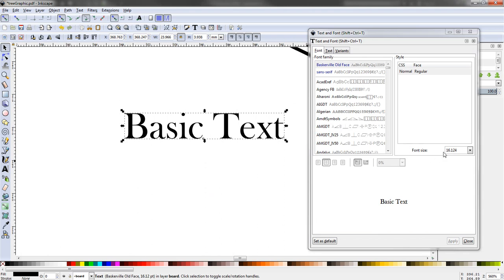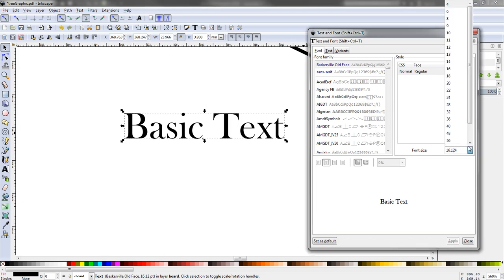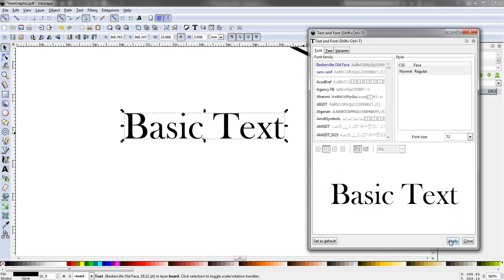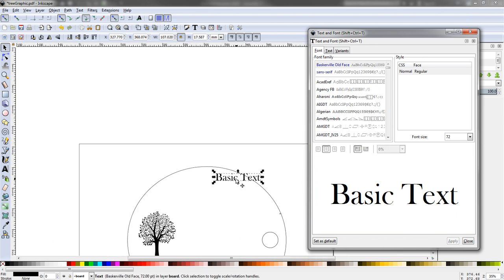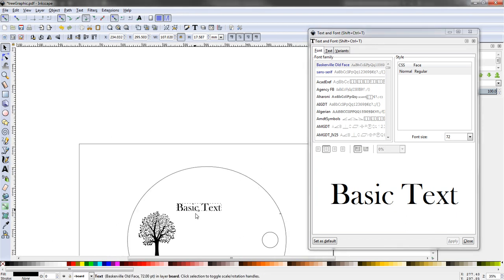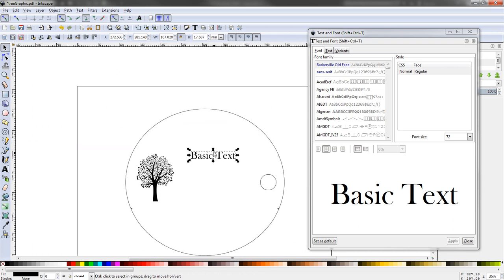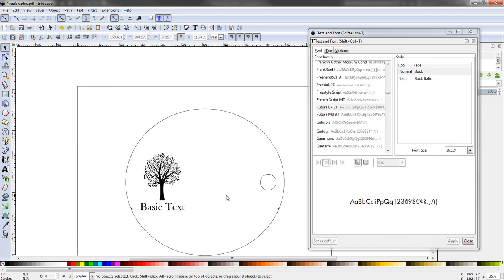You can also notice you can change its size. So if I go back over here, pick it, change its size, big, hit apply. Look, it's gotten bigger, and if I zoom out now, control and scroll, it's starting to turn into something that's, well, not appropriate for my cutting board. It just says basic text. It should say something else. But anyway, so we'll just say that. Maybe I want to put it under my tree. There, that's where it's going to be.